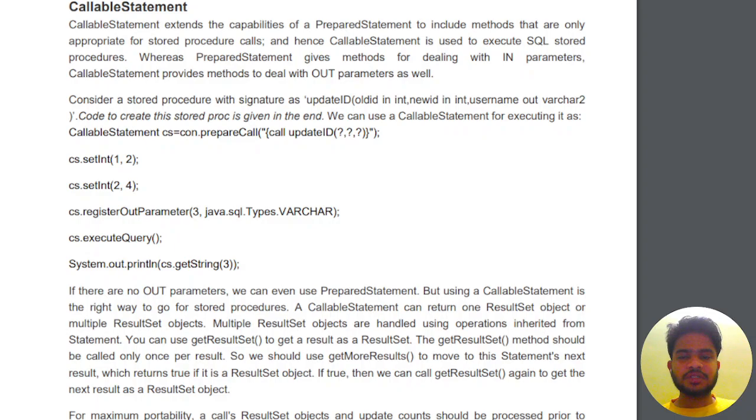Consider a stored procedure with signature as update ID, and the further code is given below. If there are no out parameters, we can even prefer statement, but using a callable statement is the right way to go for stored procedures.